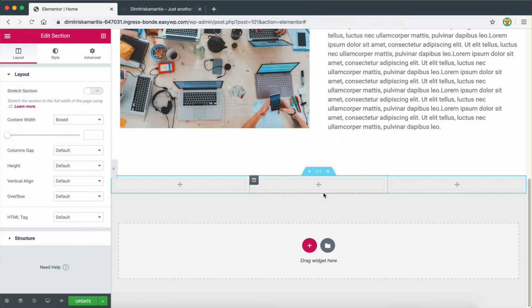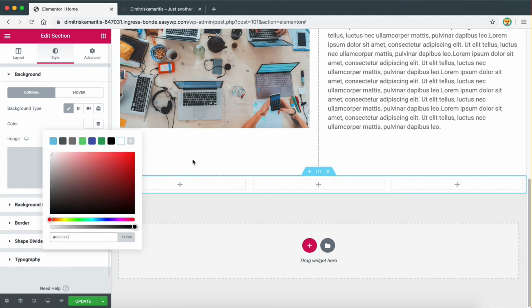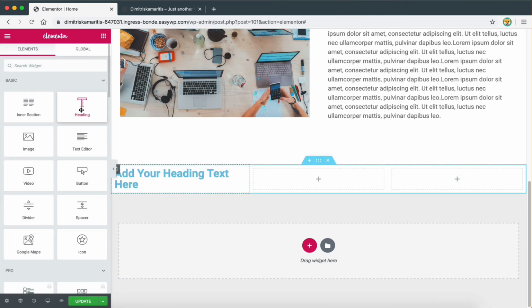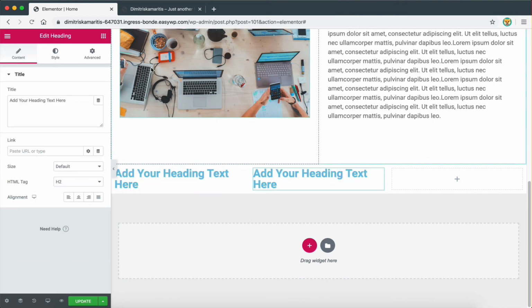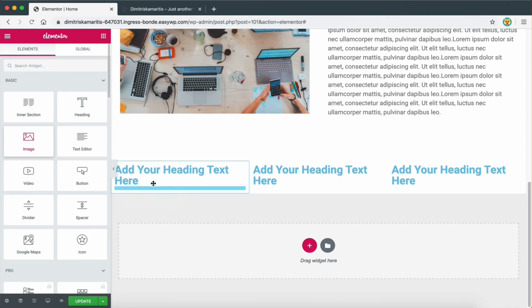Let's do 3 columns. And here I'm gonna add the services we offer. So let's select the section, style, background color, white. And then for each service, I'm gonna have a heading there, another heading here, another heading here. And then I could also have an image for each section.